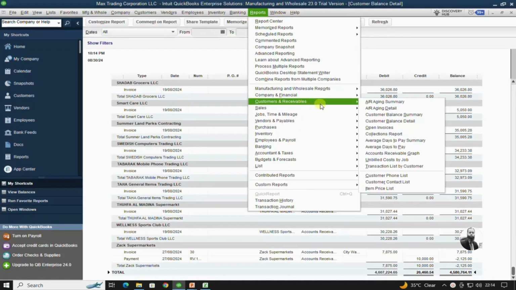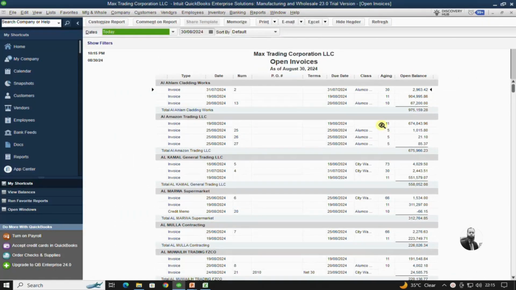After this report I have customer open balance, open invoices. Open invoices means the invoices which are not paid. Any invoice which is already paid will not be listed in this report. So here you can see I have all the customers and their unpaid invoice details, with date, invoice number, and class. All of these reports you can export to Excel.